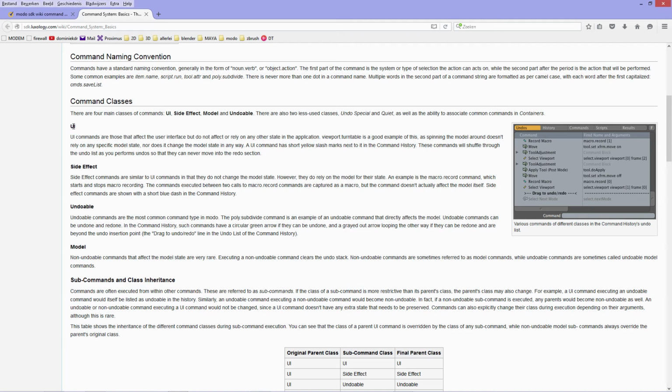But UI classes are classes that affect the user interface, but they do not affect or rely on any other state in the application, like viewport.turnTable. That's an example of a UI command class. And over here you have an image of the commands history tab, and UI command classes are presented in the command history with a yellow dash or yellow slash mark, like select viewport over here.